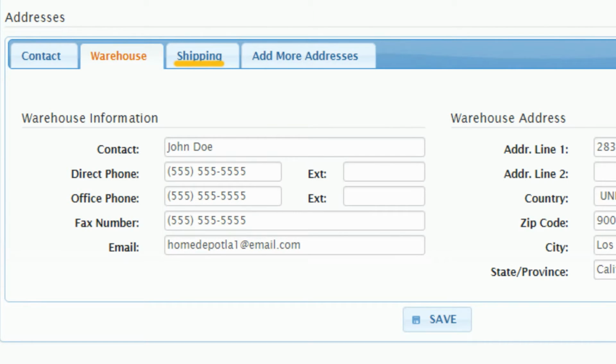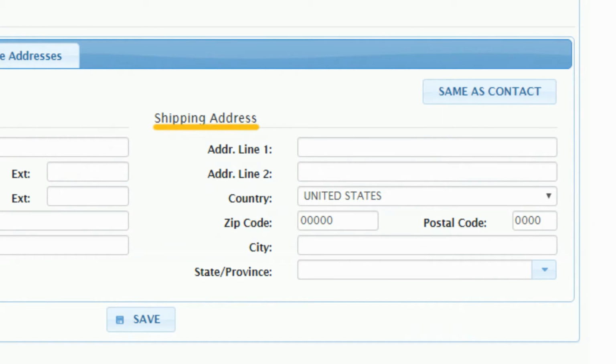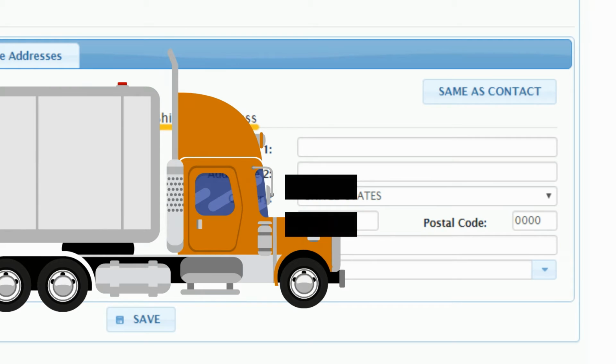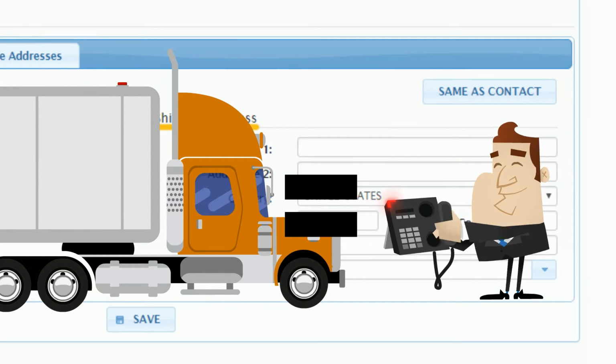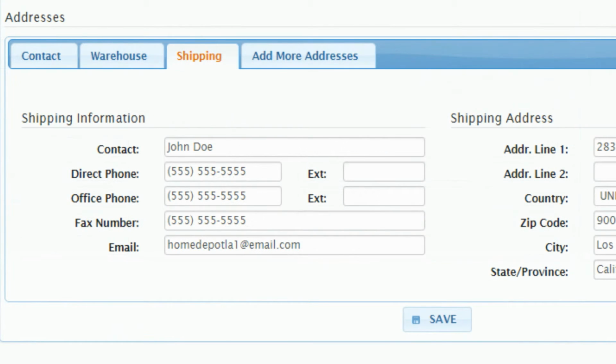Lastly, fill out the last required tab, Shipping. Fill in your shipping information and address here. Again, if your shipping information and address are the same as that of your contacts, simply click on the Same as Contact button to duplicate the information. In this example, I will click the Same as Contact button because my shipping and contact information and address are the same. You can also add more addresses by clicking here.